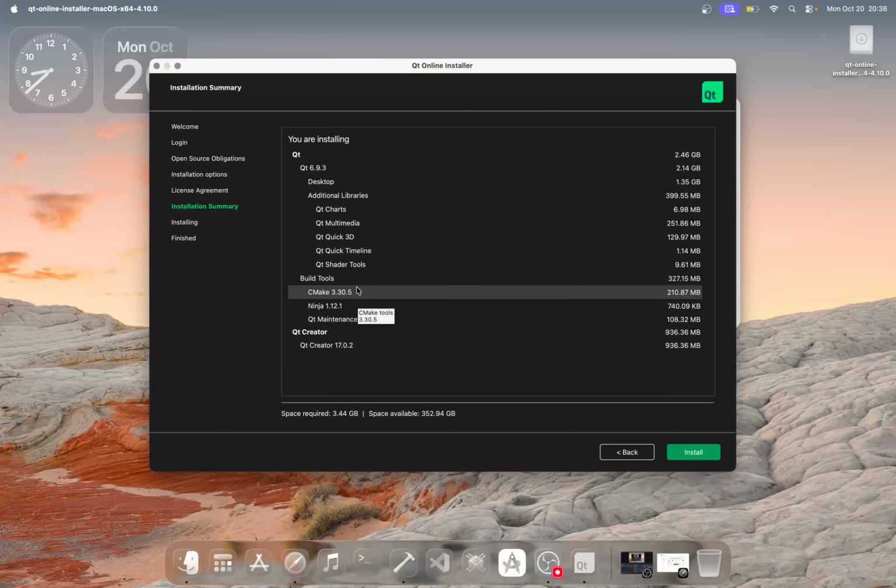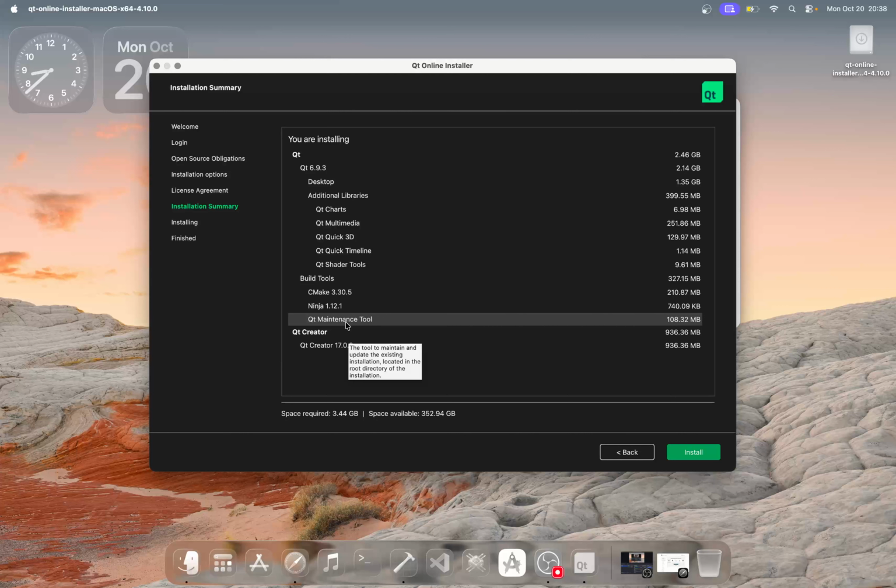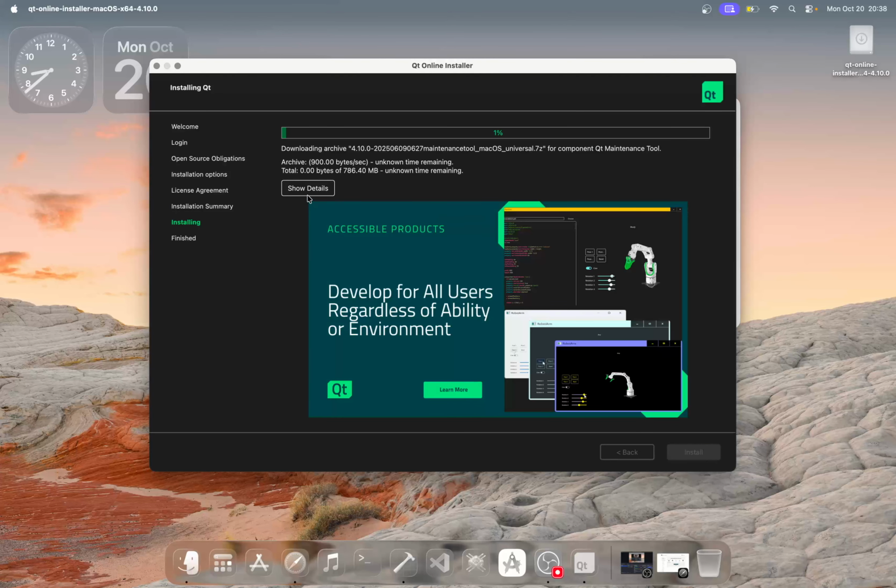Build tools are going to be CMake, of course, Ninja, and Qt Maintenance Tool, which is a very necessary component of Qt, which is going to be installed automatically on our system. Okay, we have Qt Creator 17.0.2. Let's go ahead and click on install. Wow, you see the internet speed. It'll take a while. I will pause the video and I will get back to you.